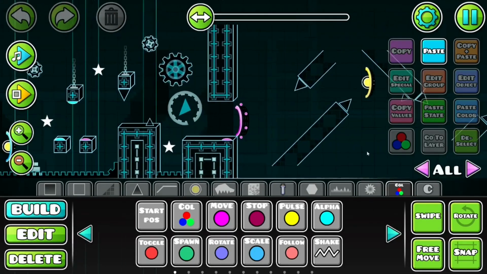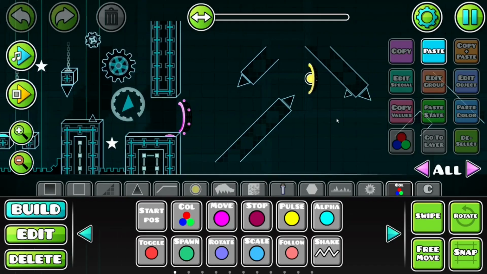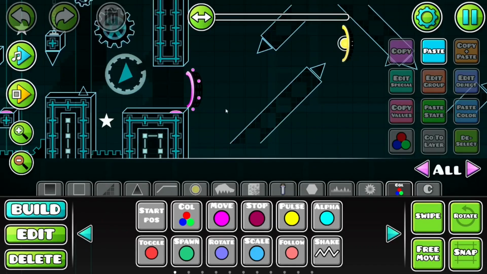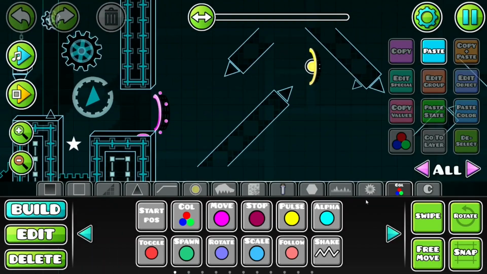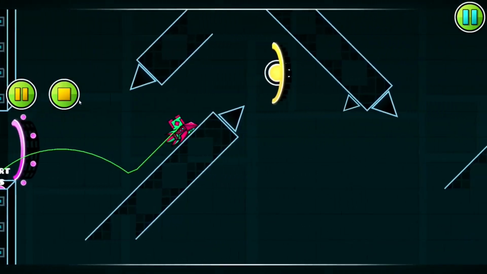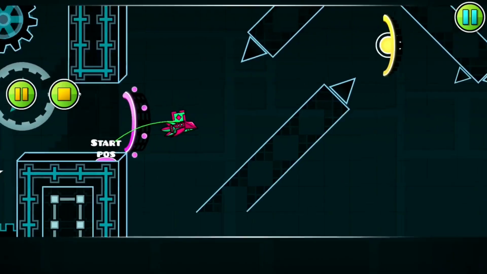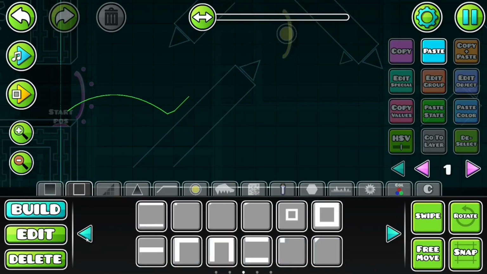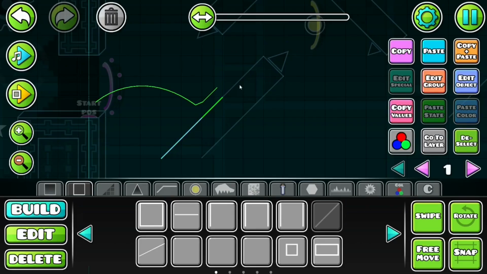Okay, so the next thing you're going to do after you've created your block design is the ship section. Now the ship section is very easy, like the block design. So let's put a start position here so we know where the top is. We're going to use the same outline blocks for this. So we're going to do that.